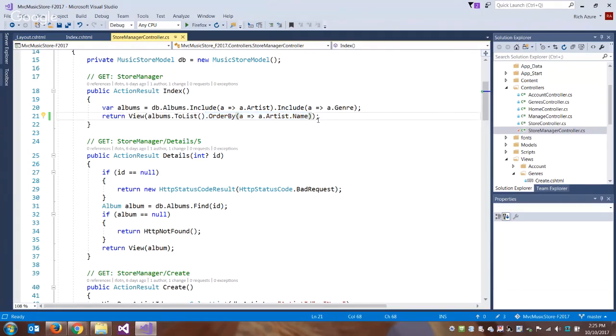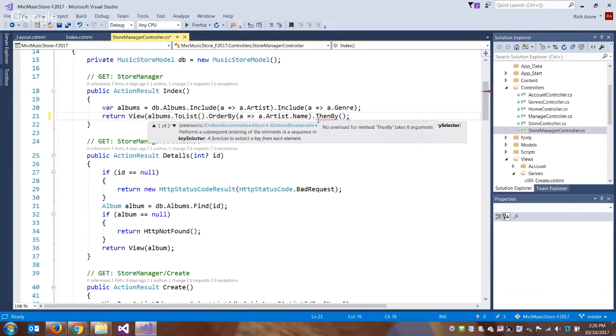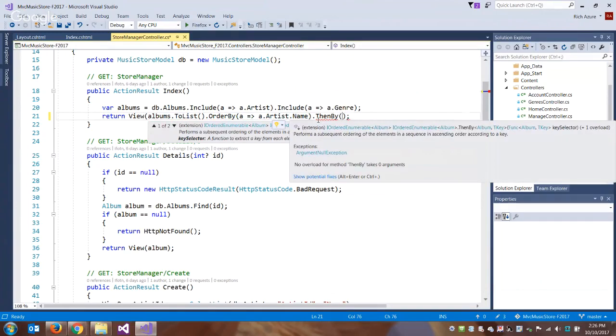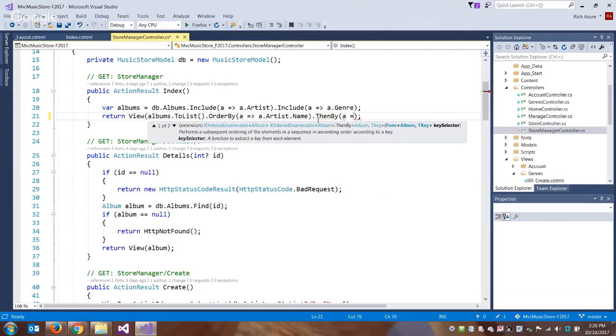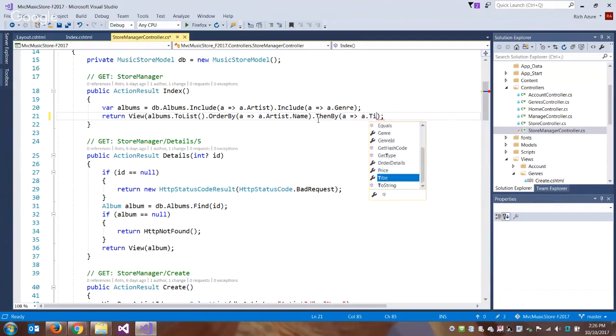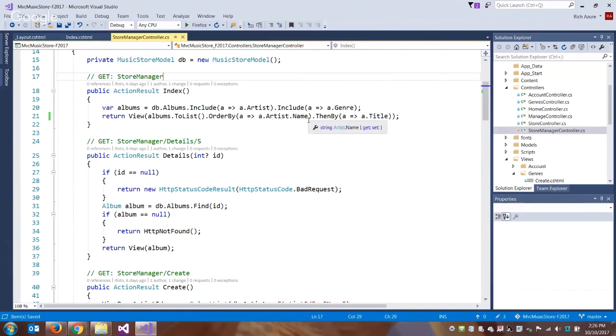So we're going to add something else in here. We can only use order by once, but we also have a then by function. So first by the artist name, and second by the album title. So we can have as many then by functions as we want to. If we want to order by 5 different columns, the first one is always order by, and the others are then by, then by.